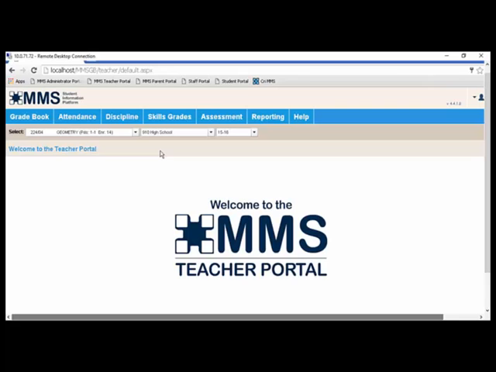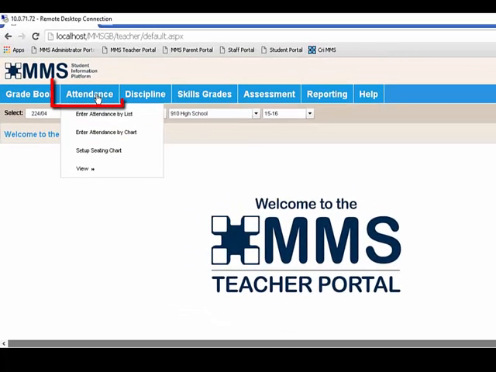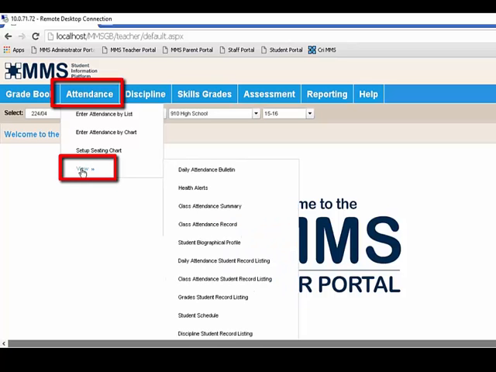All right, so to access the attendance reports, we're going to click on the attendance menu item, and then we're going to click on View. Now this actually gives the teachers access to more than just attendance reports. I want to say all of these reports, with the exception of one that I'm going to point out to you, all require either a report set up in Generations or in the staff portal.